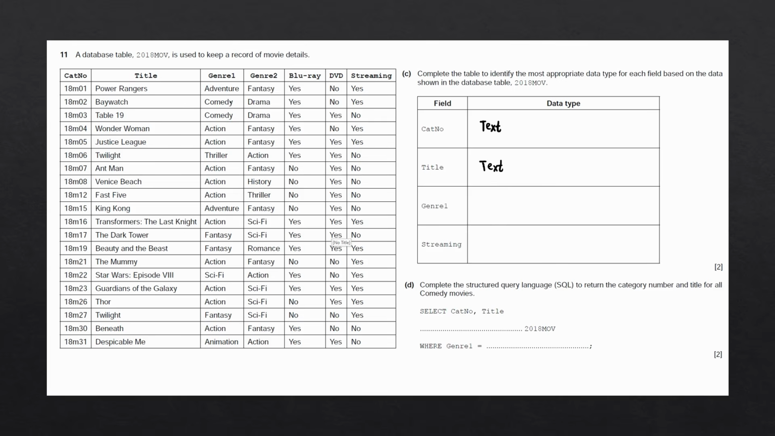Genre 1 contains a number of different types of genres, which are listed as text, so we'll write text. And for the field streaming, streaming contains either yes or no, which is only 2 different values, so we can simply write boolean. Since they do not use the words true or false, you could also write text here if you wanted to, but boolean is more appropriate.